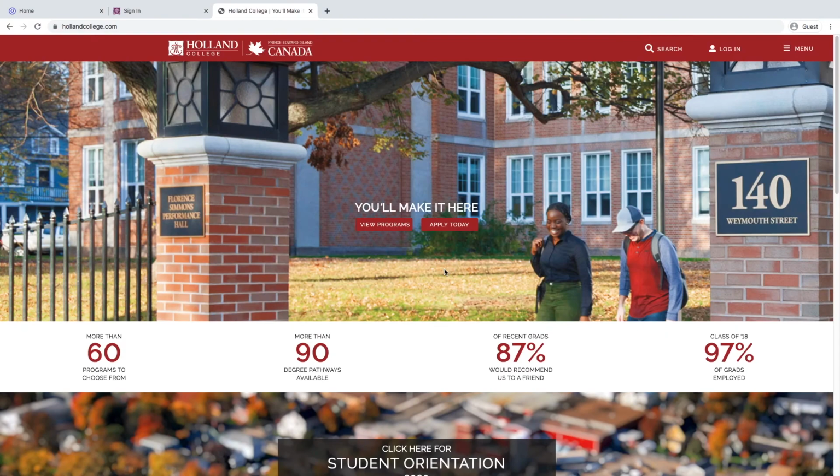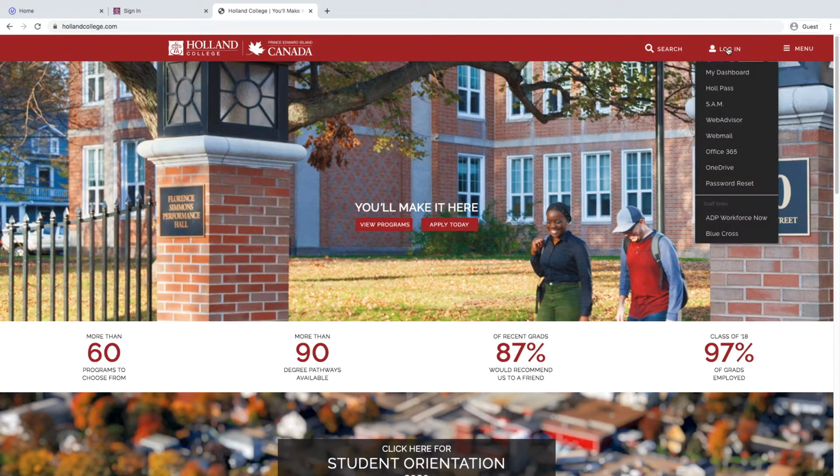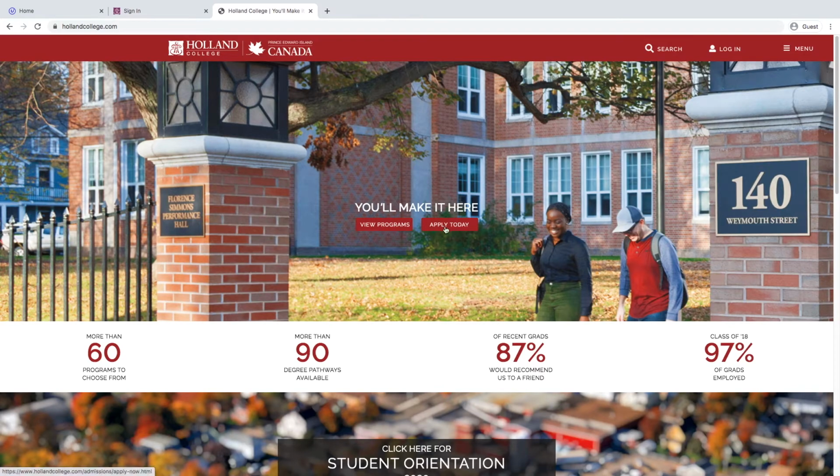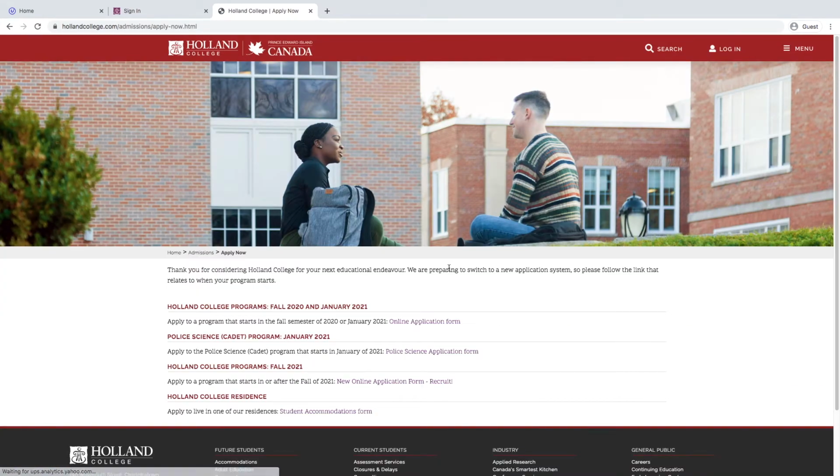In order to reach our Create Account page and revisit your account after it's been created, go directly to our Holland College homepage, www.hollandcollege.com. For those with an existing account, click on Login and then My Dashboard to visit your dashboard account. For all first-time users, click on Apply Today and then on New Online Application Form, Recruit.